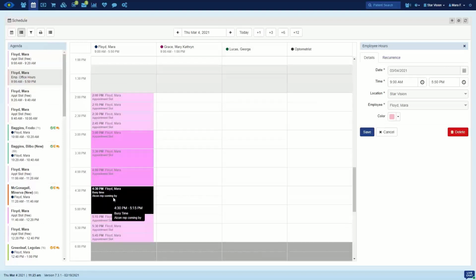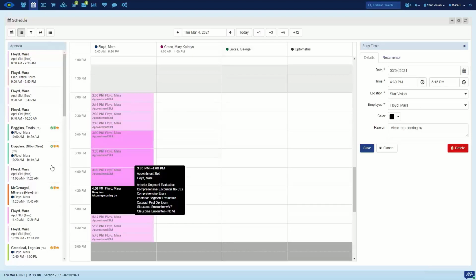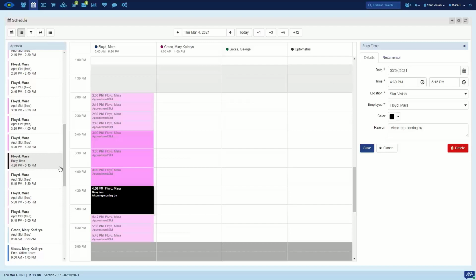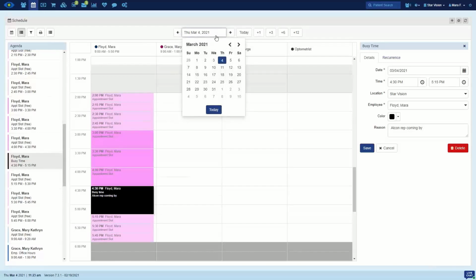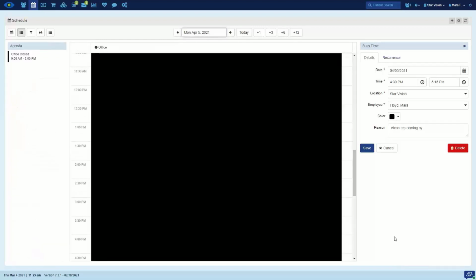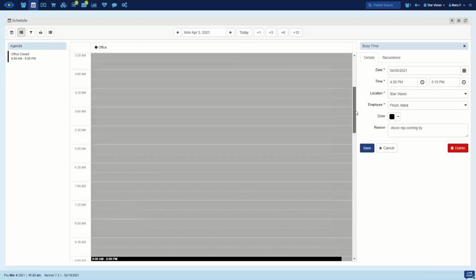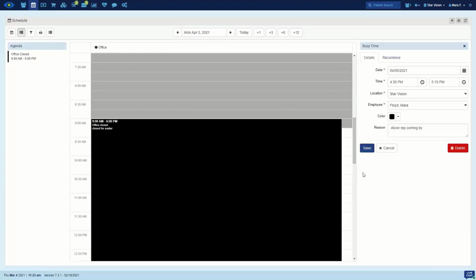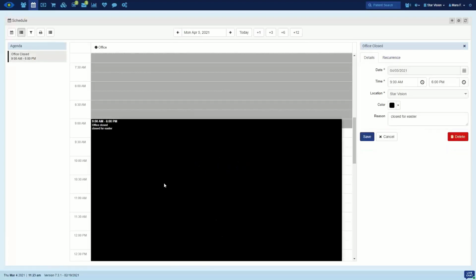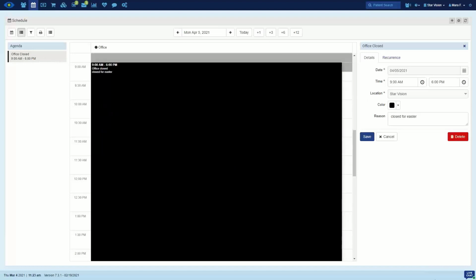Here, if I scroll down to the end of the day, here is that busy time I created for that Alcon rep. I can single click this within the schedule itself to open on the right, or I can scroll down and select it in the agenda view on the right to open it. I'm going to move forward so we can see that office closed. Here in the vertical schedule, it is just a large black box, so that's a really good indicator that the office is closed. To access this office closed, you can select it within the schedule, or you can select it on the far left in the agenda view to make any changes.